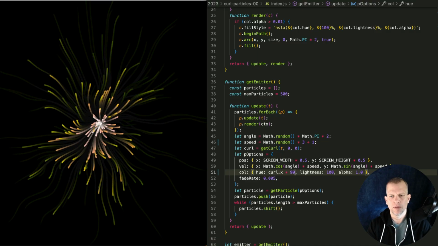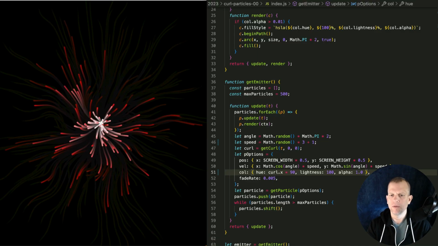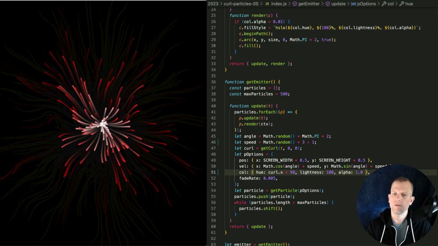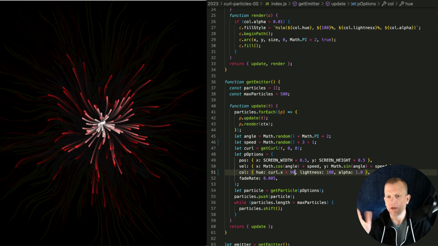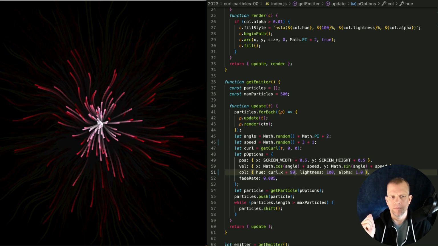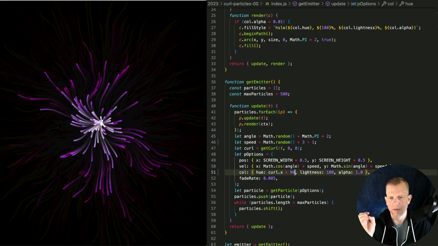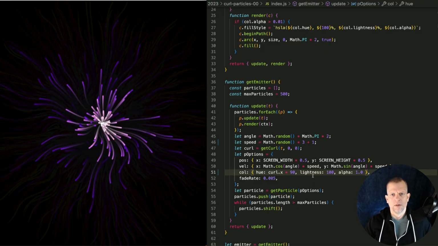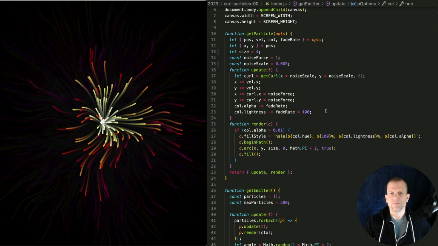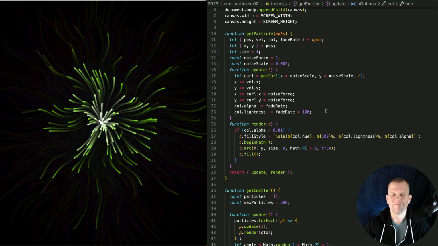Okay. You could apply that noise to the lightness value or the alpha value. I suppose you could apply it to the velocity as well. Play around with both of those things. As always, thanks, and I'll see you next time.